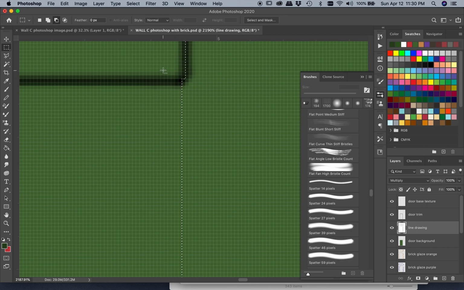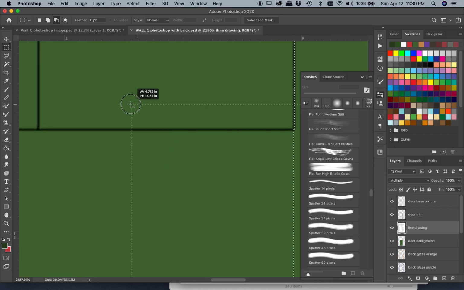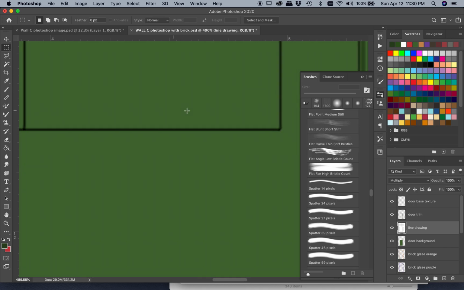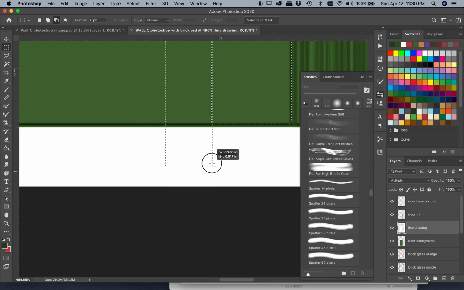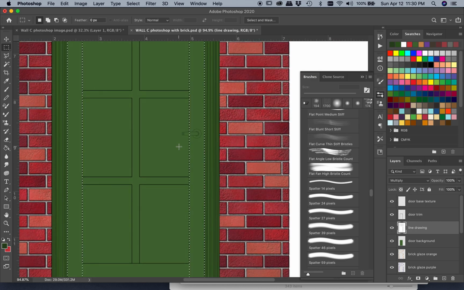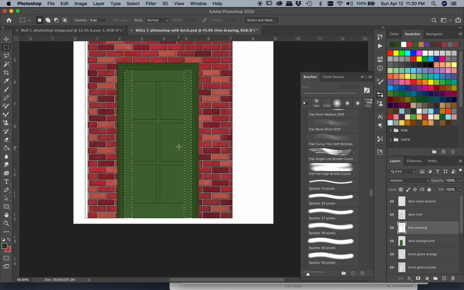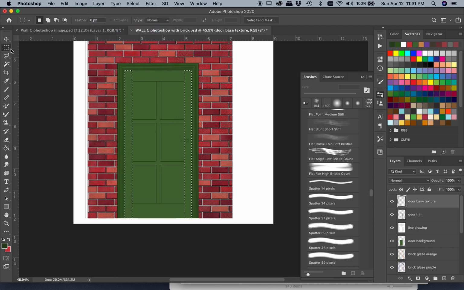I'll do the same thing over here. So again, hold the option key down. That's what happened. Undo that. And again, make sure you go back to the layers that you're working with, door base texture. That's where we were working.